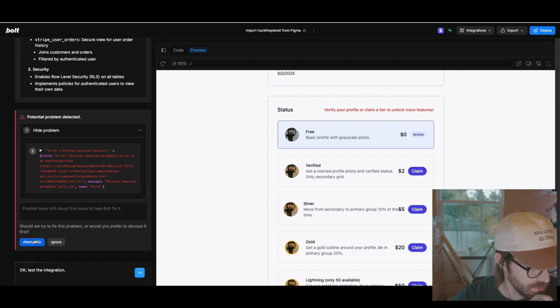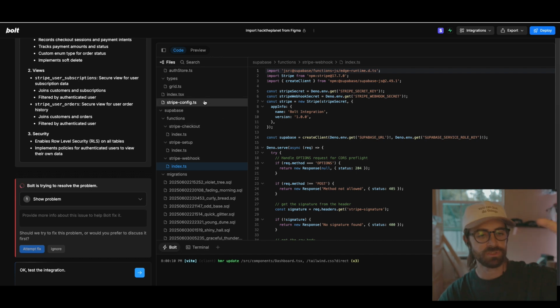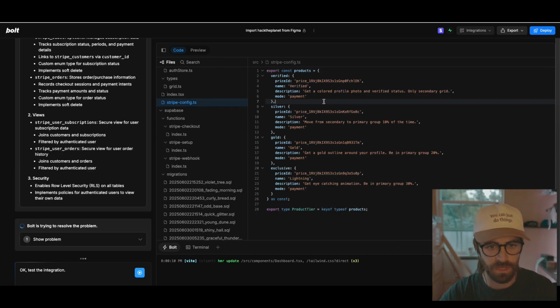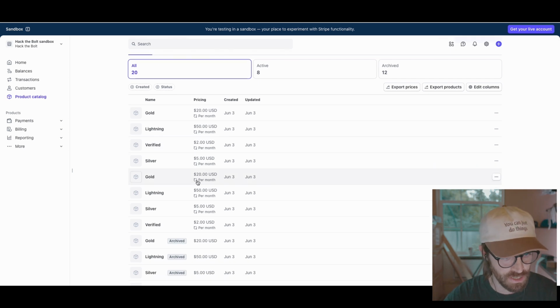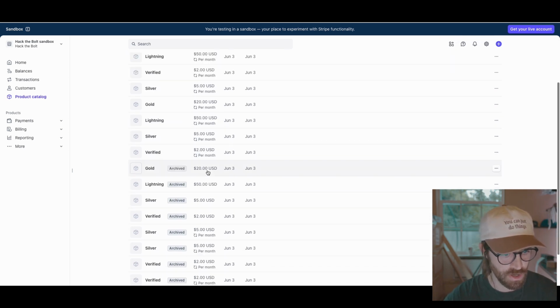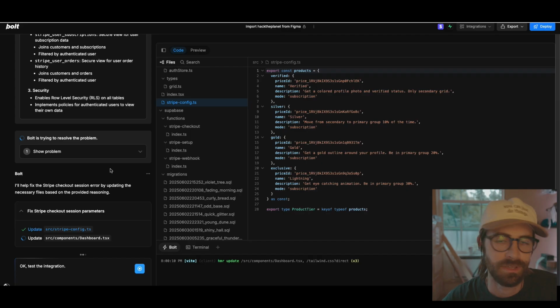Parameter, price ID. All right, so we're gonna fix that, where it would create like a product list for me. Oh yeah, here we go, Stripe config. Oh, we got prices in there. So it retried to create my Stripes again. You see that? It created them all again and archived those. Not good. I don't want that.